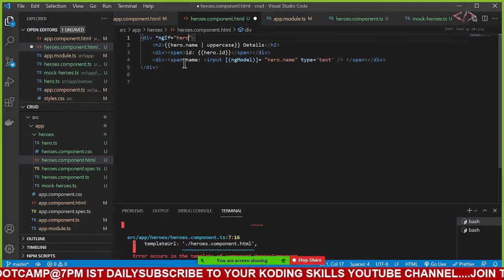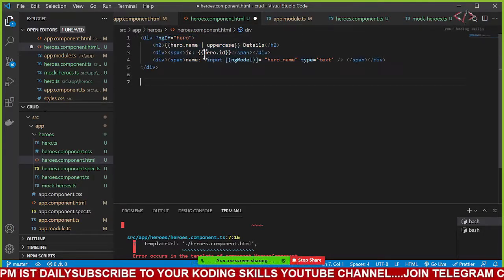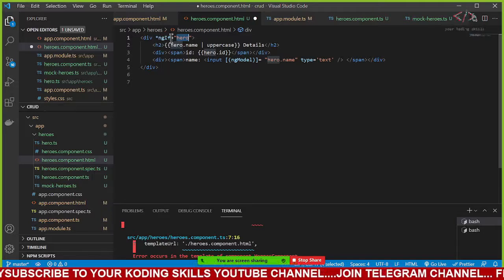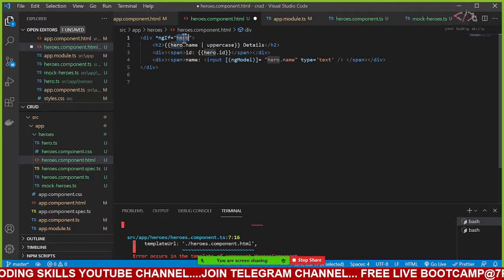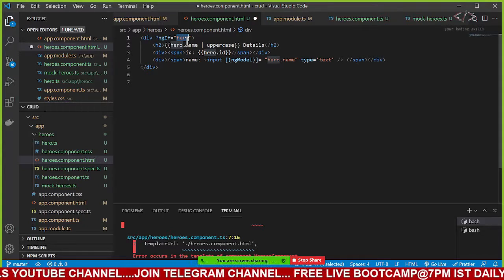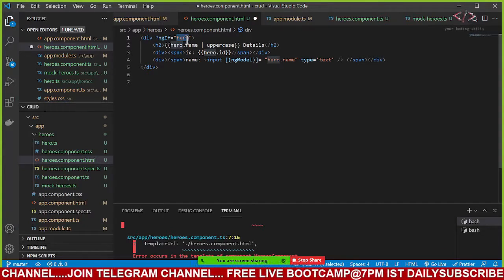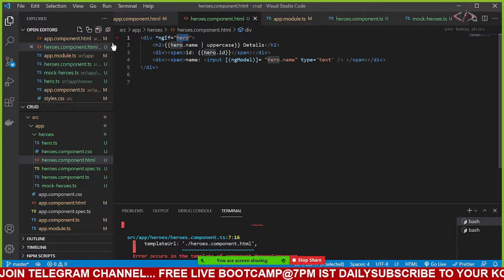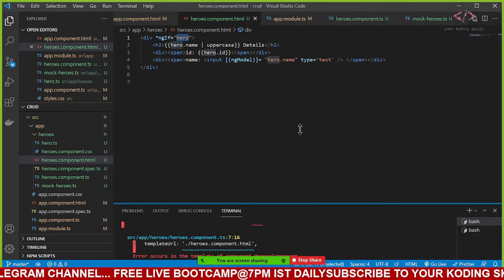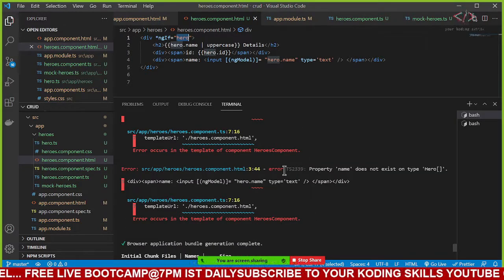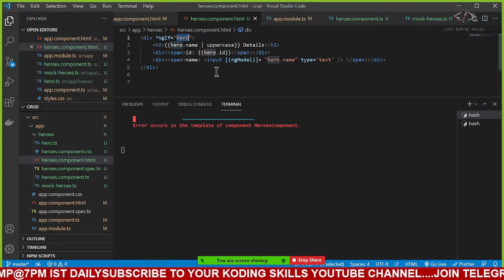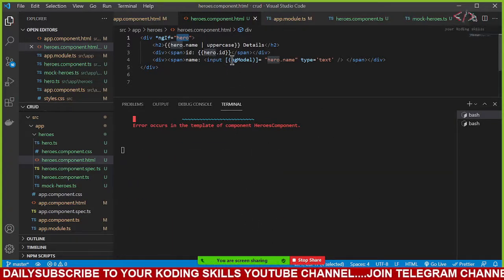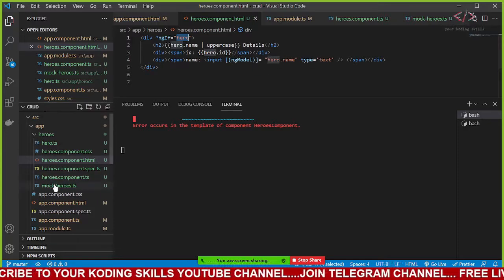Your Angular is also not teaching this one. Okay, and now what I'm saying is that only if this hero, this means that if the value is undefined or null, don't show this. If the value is not undefined and not null, then only show this. Now go back. Still I'm getting hero, hero, hero.